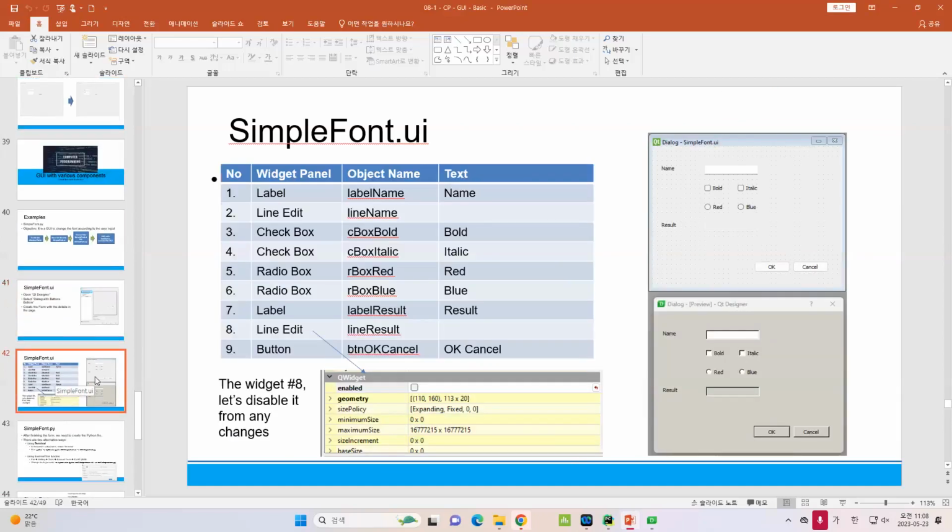Now we are going to make a little bit complicated user interface. We have like 1, 2, 3, 4, 5, 6, 7, 8 items. Okay, let's check one by one. We are going to make one by one from this example.